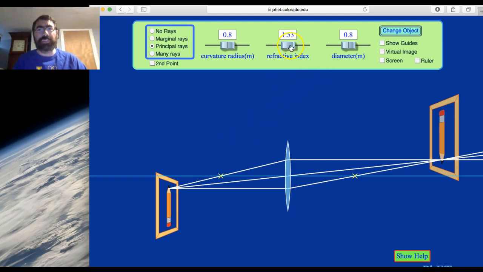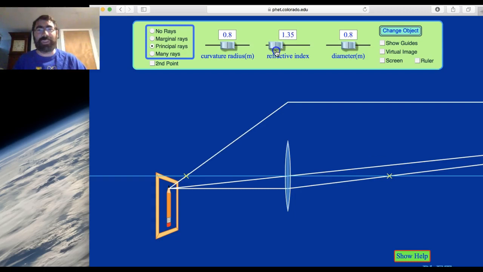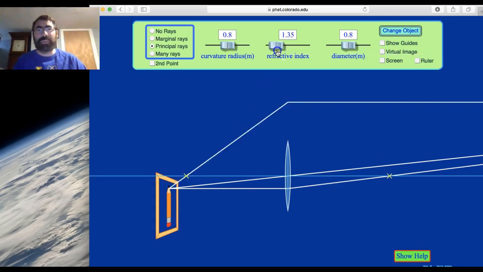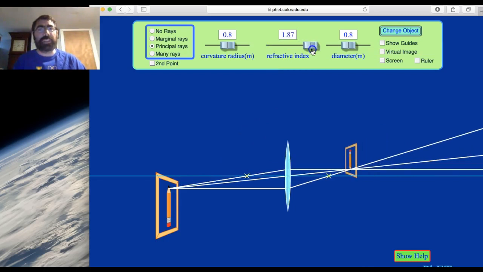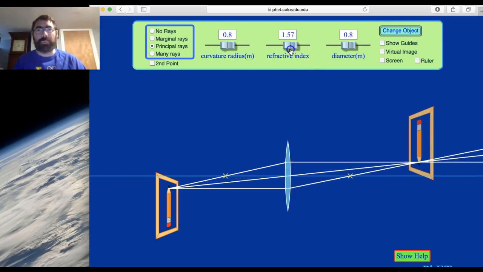Okay, so there's a few things that we can do to change the lens. So you can change the refractive index. So instead of having an index of refraction of 1.53, I could make it smaller. And so you can see the effect of the light rays not bending as much. Or we can make the index of refraction much larger. Now those light rays are really bending as they go through the glass, and the image now is much closer. So I'm going to put it back to where it was, around 1.5.